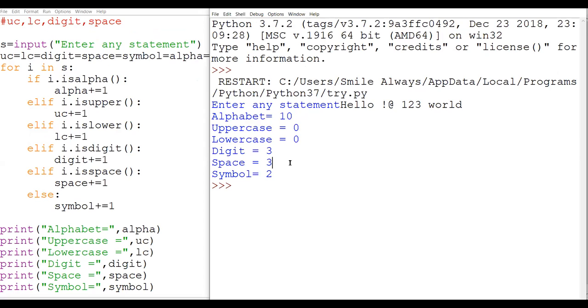First of all, you should know the reason. What is the reason? Why is it giving uppercase 0 and lowercase 0? Ma'am, because it counts all the alphabets in alpha only. Very good. Because it is counting all the alphabets in alpha only, it is not checking for the remaining things. Okay, so that was the reason. Now what is the solution?